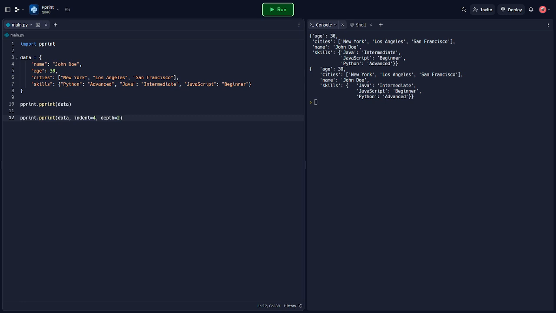Pprint is particularly useful for debugging, making it much easier to visualize complex data structures and quickly identify any issues. So that's going to be it. That wraps up our introduction to Python's pprint module. Remember, when you're faced with complex data, pprint is your friend. It's a simple yet powerful tool that can make your Python journey smoother.